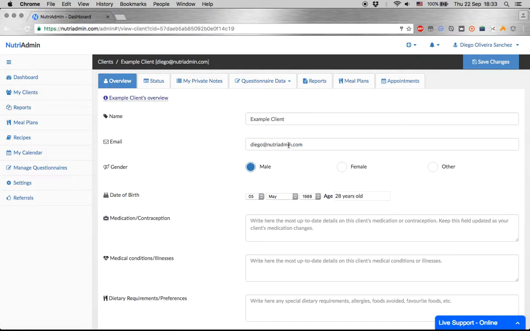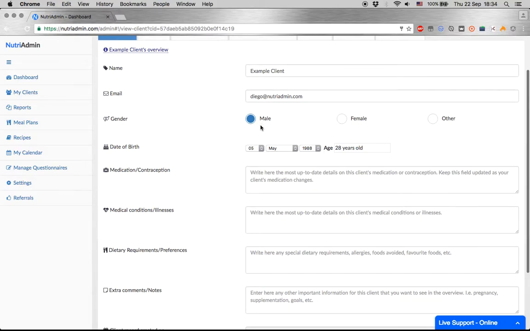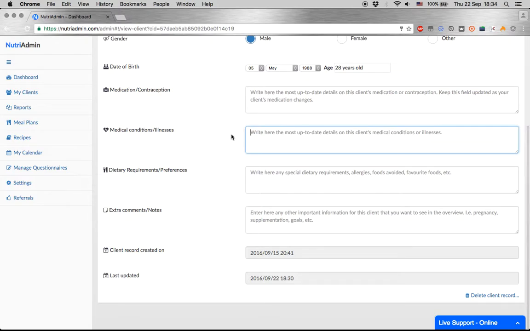So this is the client record screen, and it's divided into different tabs that we see at the top. In the first tab, there is an overview, and this is designed so imagine this is a client you met first 3 months ago, and then there's been a series of follow-up consultations, and now this client shows up today. So in this screen, in just 30 seconds, you can check name, email, gender, date of birth and age. And you can make some important notes in here, such as medication or some important conditions this client has, some special dietary requirements, etc.